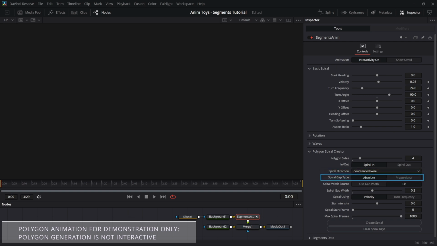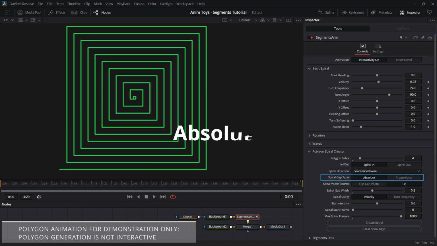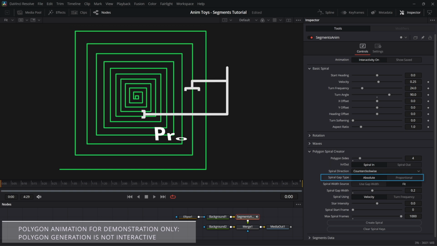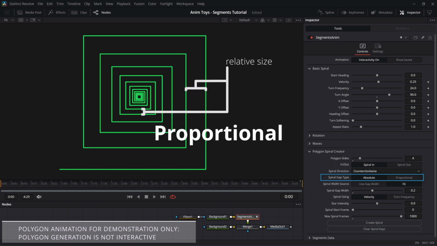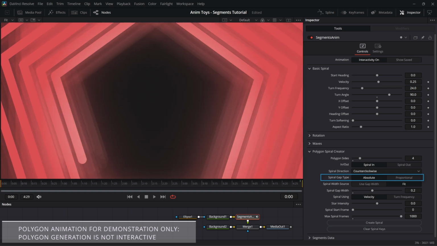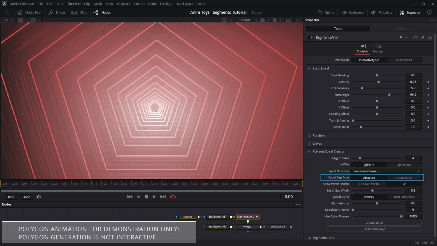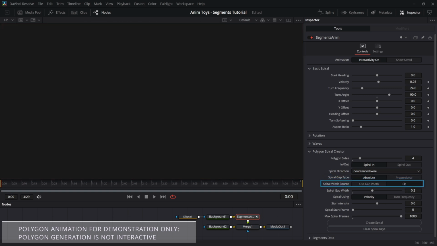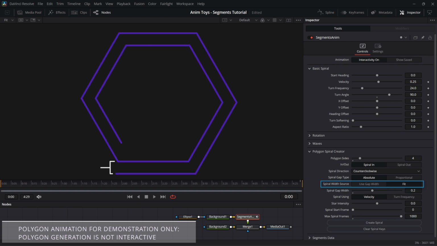Spiral gap type allows you to set whether the gap between spirals is the same each time around, or if it reduces proportionally to the size of that spiral shape. Using proportional will give that kind of hallway or tunnel effect. Spiral width source selects how the initial gap between the spirals is chosen. Use gap width will use the value you set on the spiral gap width control.